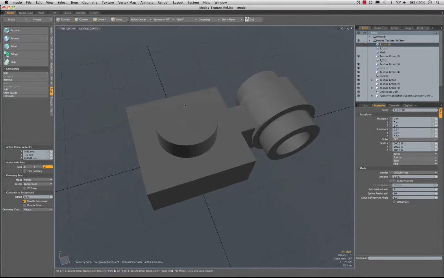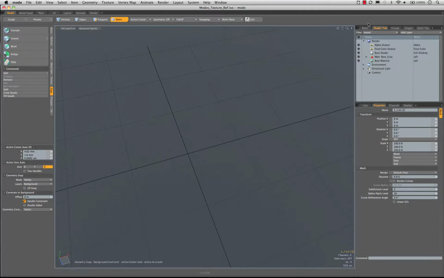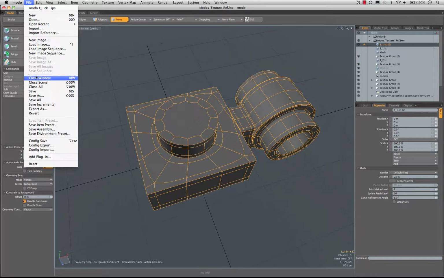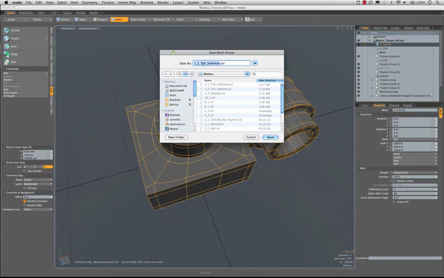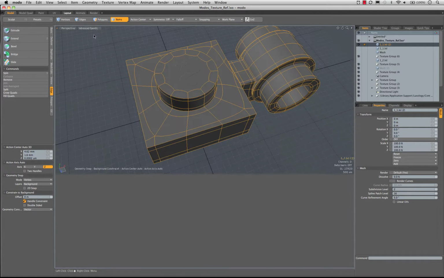Let's go ahead and save our preset. So we go over to the shader tree, make sure that we just have the base gray. Select that item, and save the item preset. 1, 1. I'm going to keep that side hole text. That seemed to work well. Same kind of thing. And let's go over and check our layout, make sure.